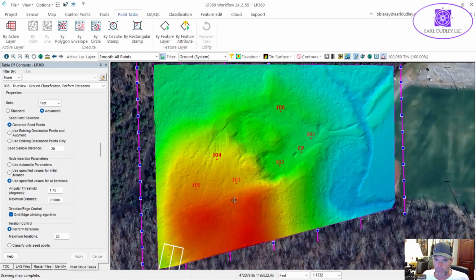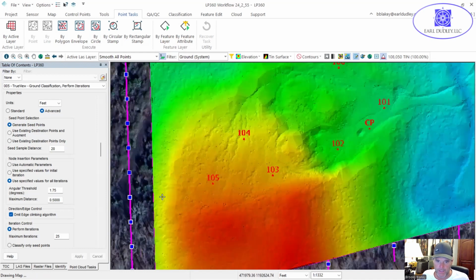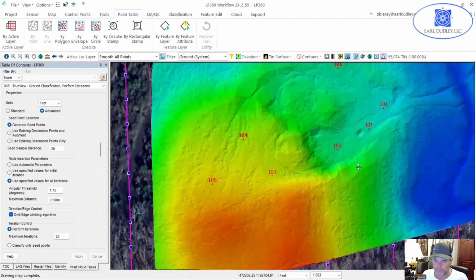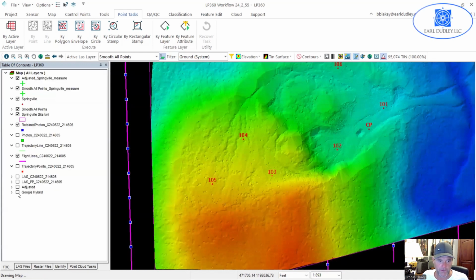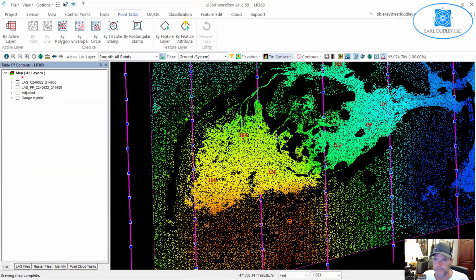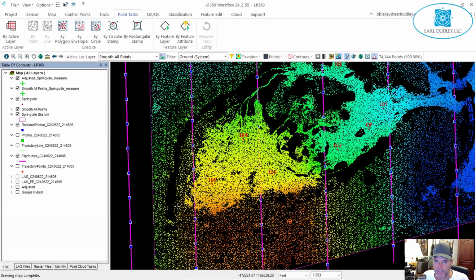We can see that we've got some areas that we are going to need to clean up for our ground. I can tell just by looking at some of these areas. So the best way to do this is we are going to turn off my background map, and we are going to go from tin to points. I can see just some areas around here that we need to clean up.